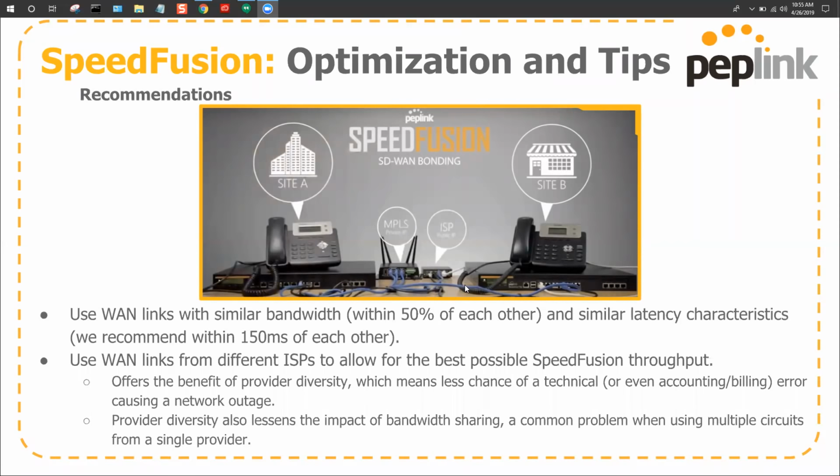Basically meaning we wouldn't want you to bond a gig fiber connection to a meg and a half DSL, for example. You're not going to get 101 out of it. But what you can do in those instances is start to take advantage of the other options of SpeedFusion. So if that fiber does drop, you do have the DSL, the T1, the whatever, the secondary connection is able to keep up and running for hot failover, for session persistence.